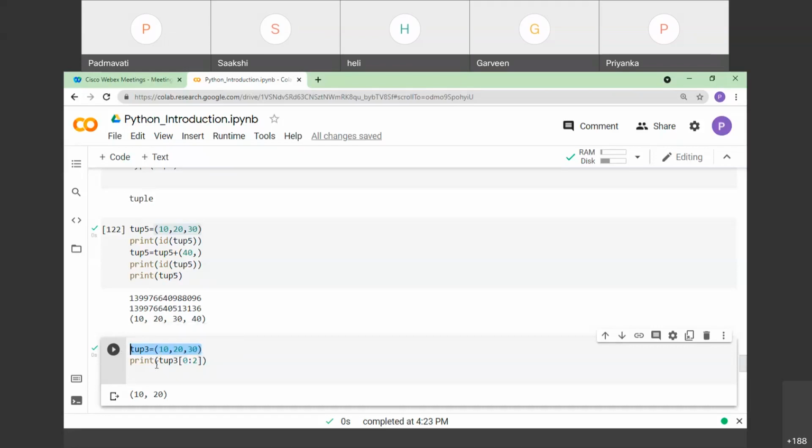So you can check, I have extracted 0 to 2. That means the start index is 0, and the end is 2 minus 1, that is 1. From the 0th element to the 1st element, 0 to 1, I will be able to get the values. When you execute this, you will get this particular result, right?